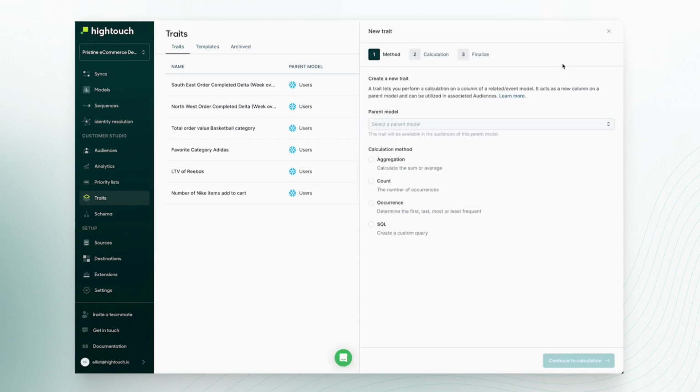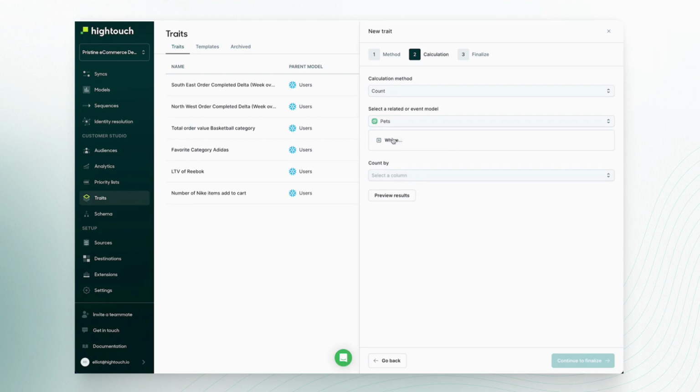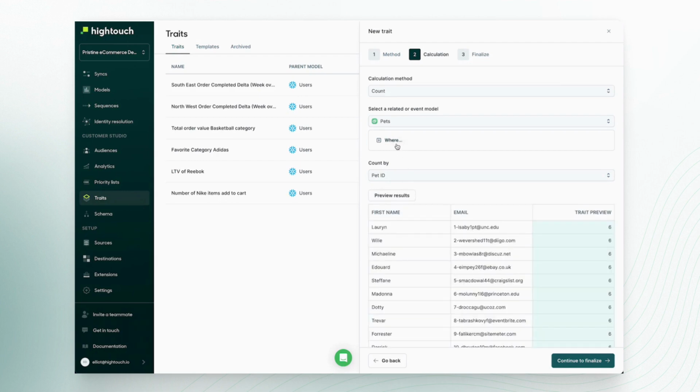So we'll create one from scratch. We'll select the parent model, which I have users here. Now we want to try to calculate the count of pets that a user has. So I'm going to choose the count method. I'm going to select the pets related model, and I'm going to choose the pet ID, and let's hit preview results. Now down the road, I might want to add additional conditions here to be able to see how many dogs they have or how many cats they have. But for now, this is all pets.